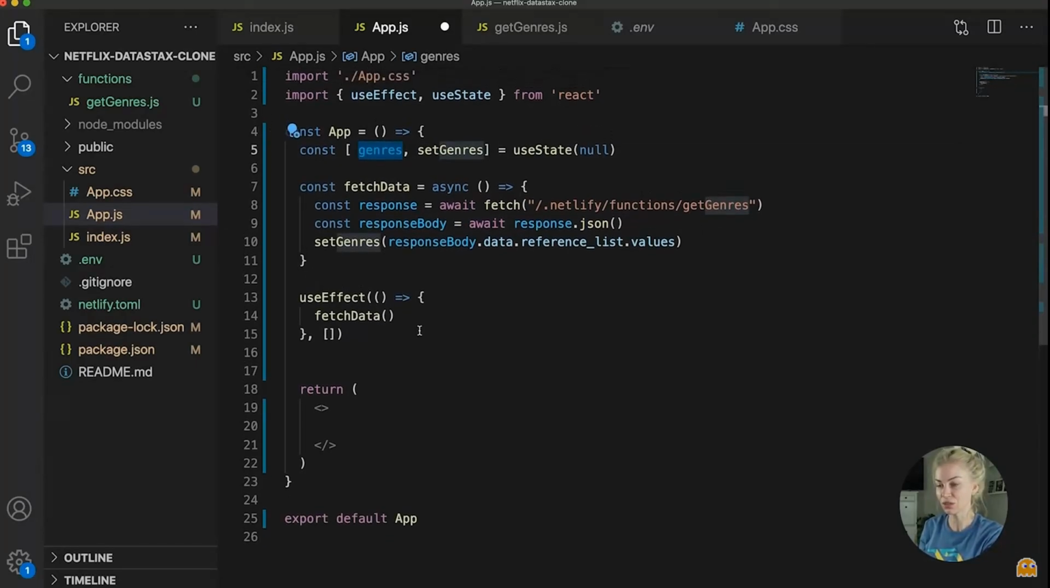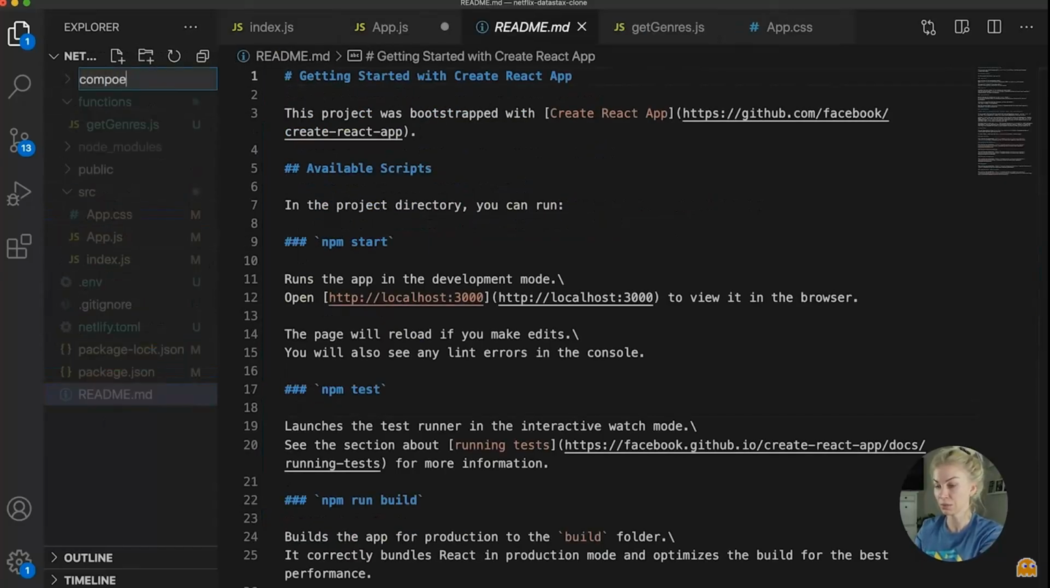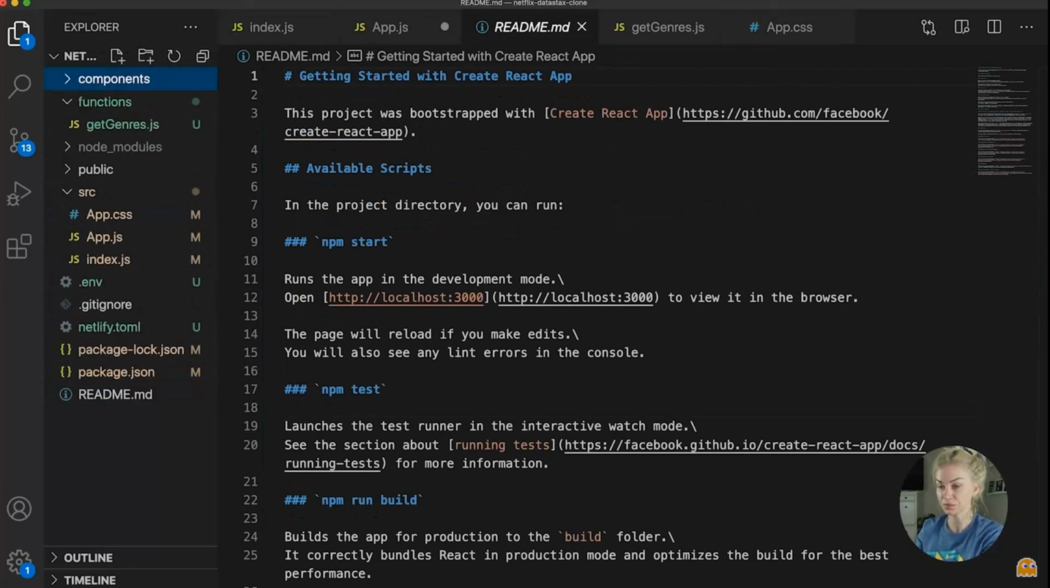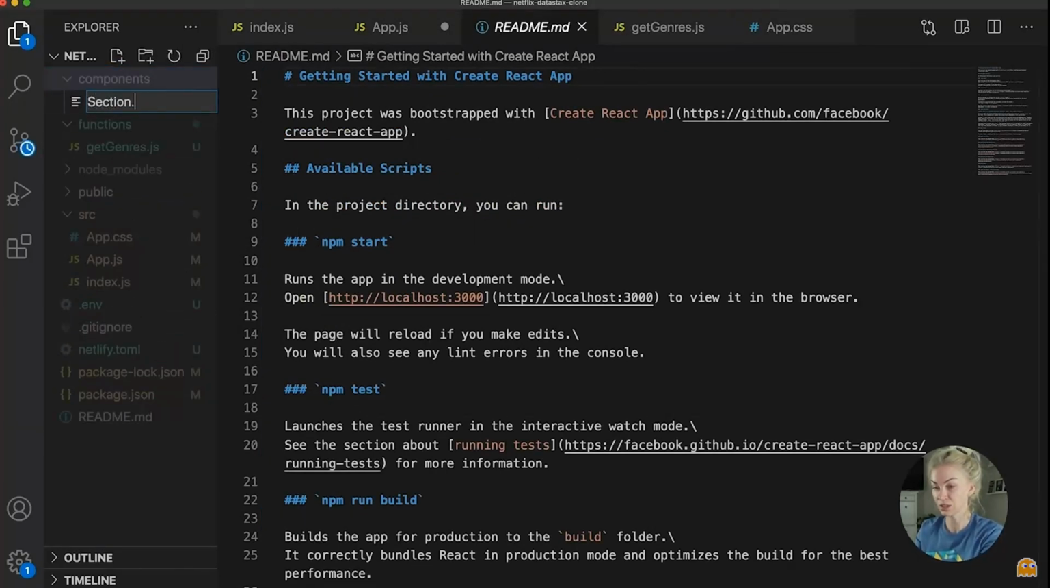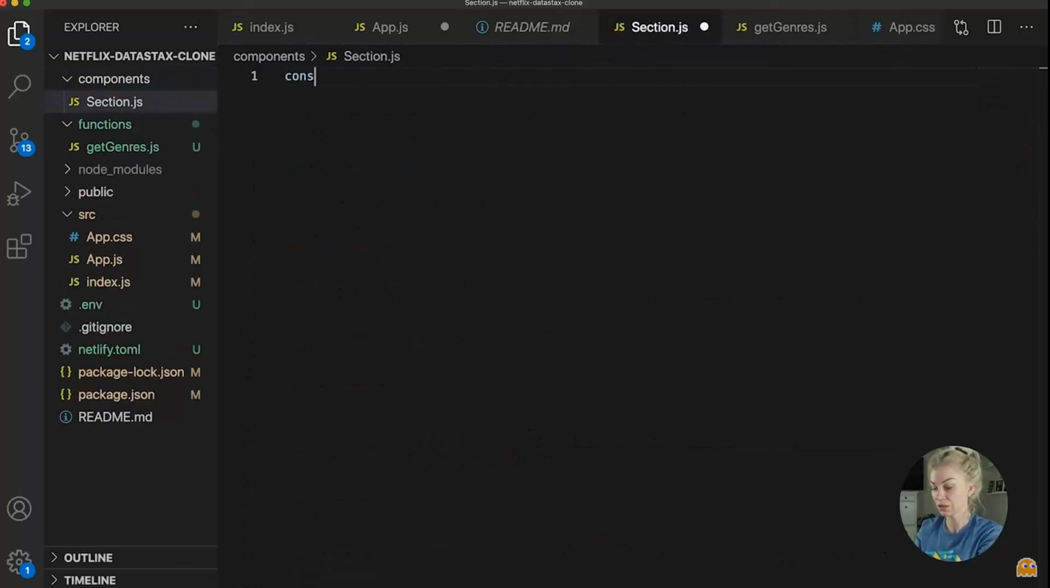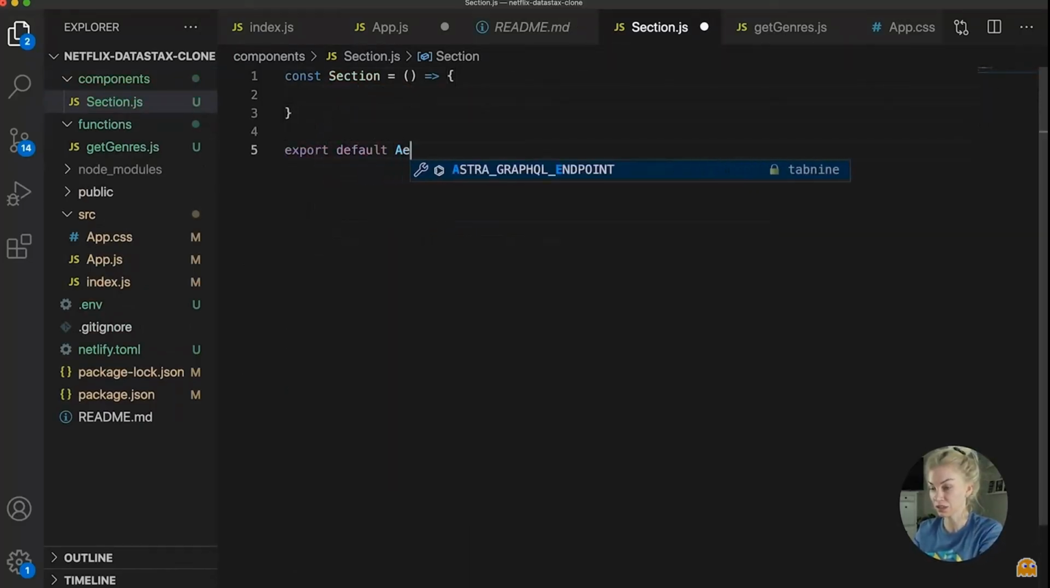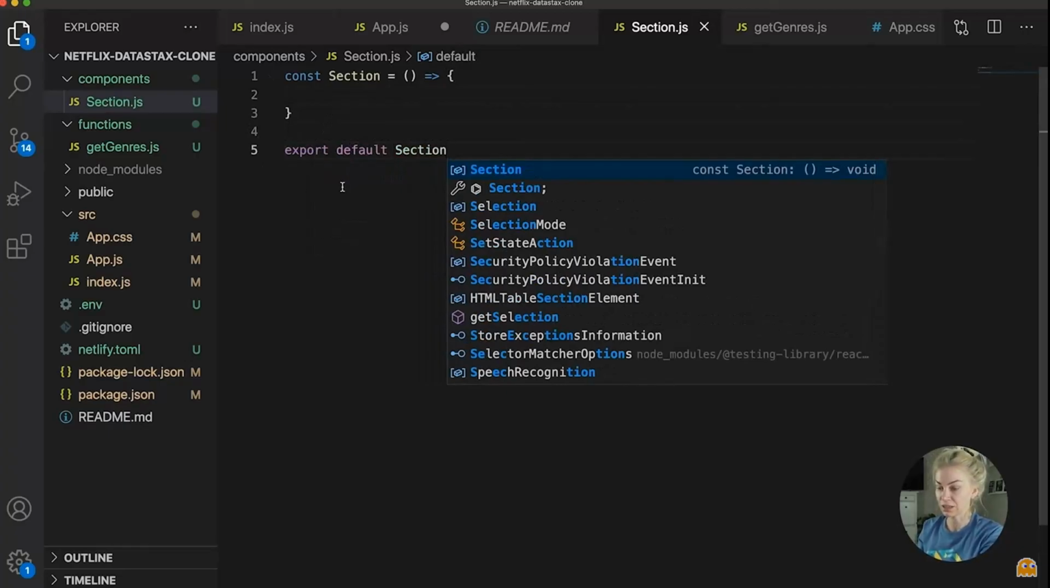Cool. So what are we going to do now? Well, let's actually map out each row. Let's do that. So I am going to create a component. So here I'm going to call this components, and I'm going to call this Section.js. Okay, so const Section equals, there we go. And of course we need to export it. So export default Section so we can use it. Great. So we've got our section.